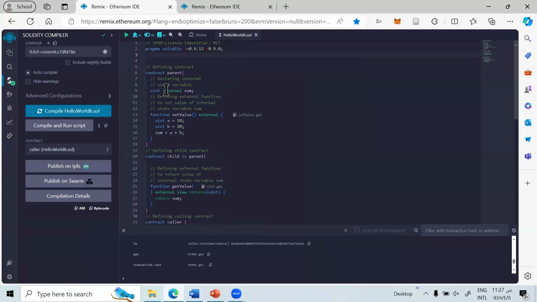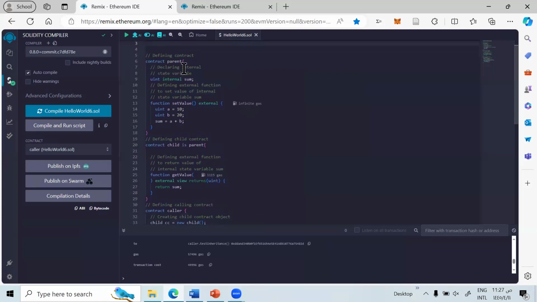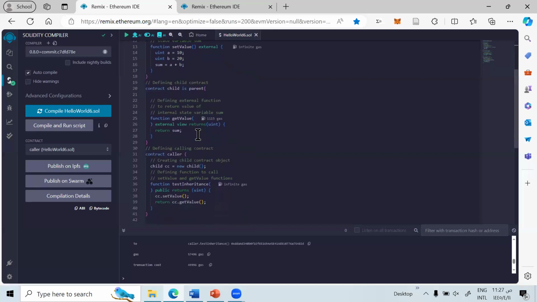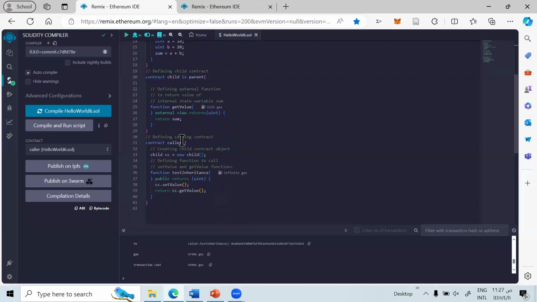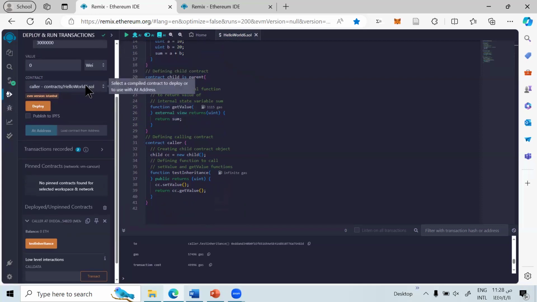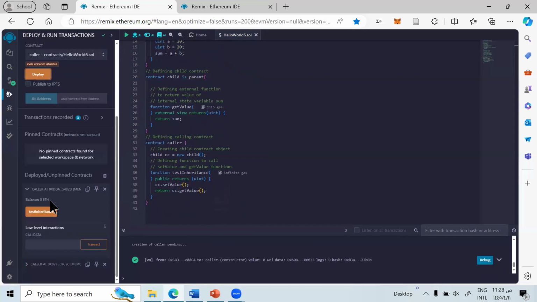Here we have Remix. I put here the code: contract Parent, then Child is Parent, which inherits the features from the parent contract. Then we have a contract Caller. After adding this code, we should compile. Then we go to deploy. But first, we should go here to contract and see we have Caller, Child, and Parent, and the deploy process will be for Caller. Then deploy it.